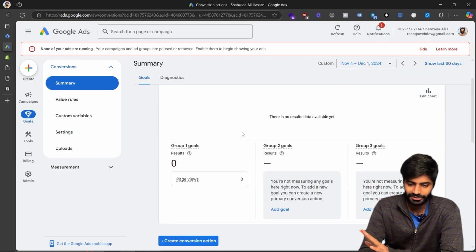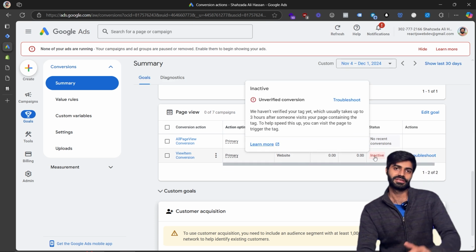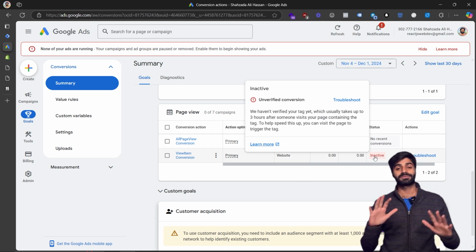After about 2 or 3 hours, you should be able to see this inactive status turn to no recent conversion. If it turns to no recent conversion, that means your Google Ads conversion tracking has been successfully added for the view item event. So great, we have spent about 10 minutes and added the Google Ads conversion tracking for the view item event on the Shopify store.